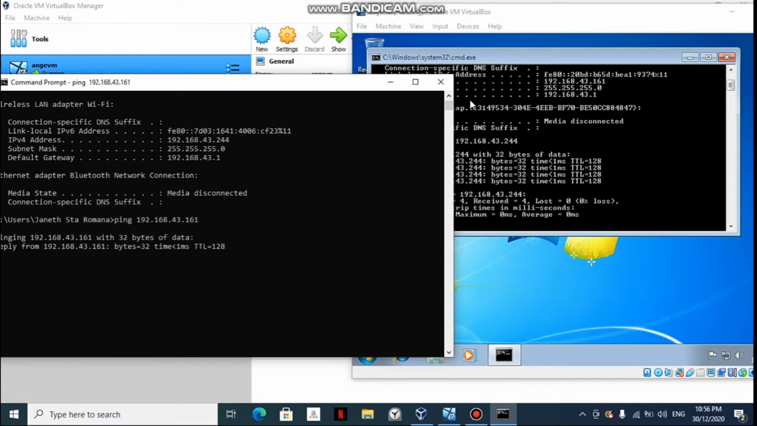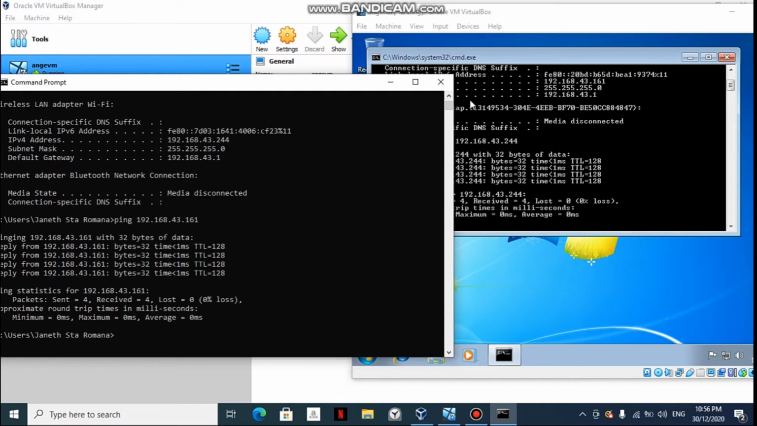192.168.43.161. So here, as you can see, there's also a connection between the host and the virtual machine. So that's all for connecting a LAN connection between the two machines, which is a virtual machine and a host machine.